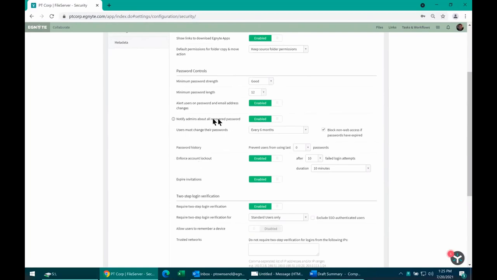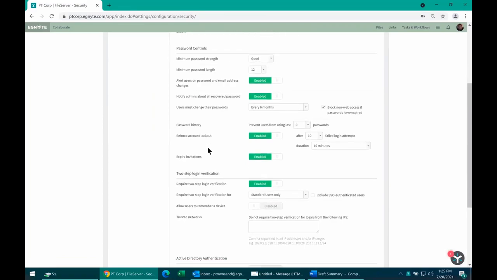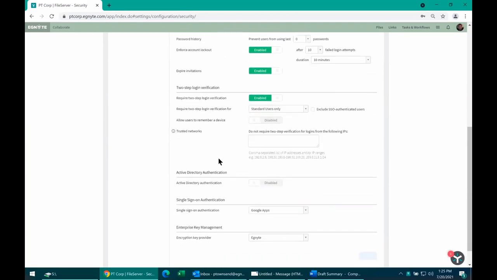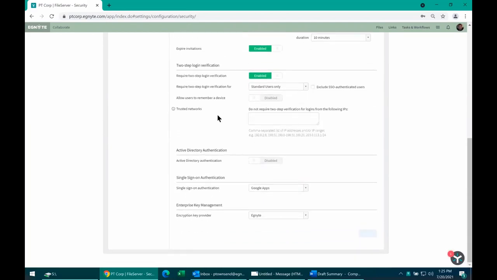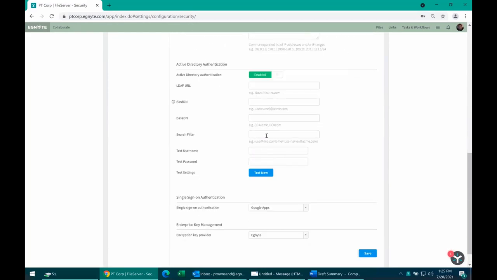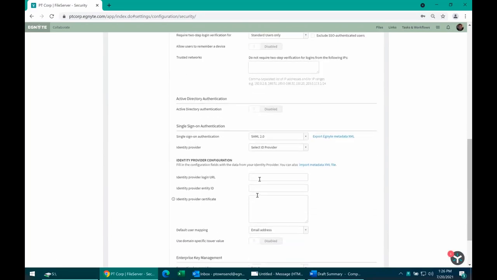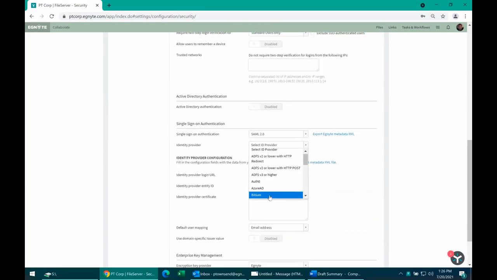I was in cybersecurity and server administration at a bank, so this really resonated with me. We've got robust password controls in Egnyte. We also have 2FA that's built into the Egnyte platform. If you don't have it separately, we can do on-prem AD integration through the form there. And then also any SAML 2.0 single sign-on provider like Azure AD or Okta or generic there.